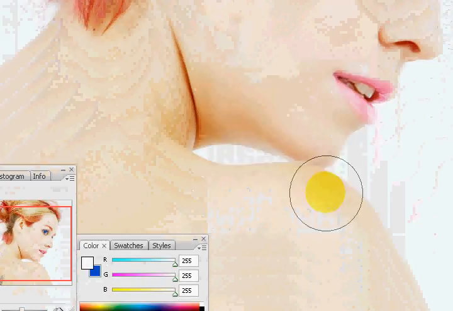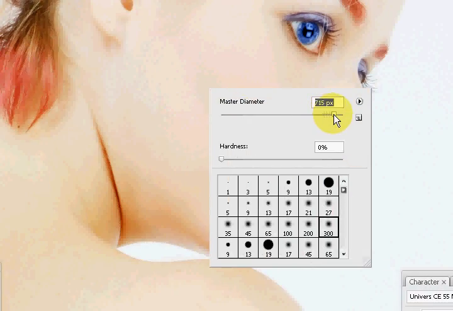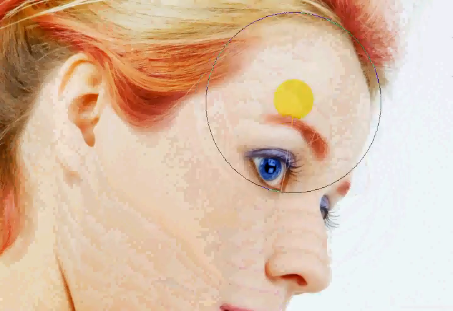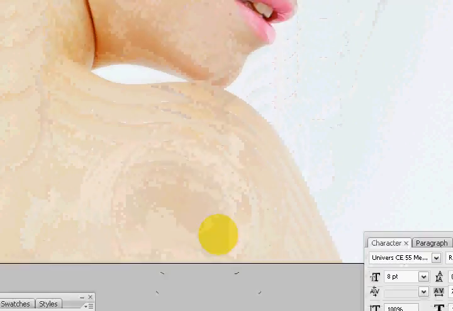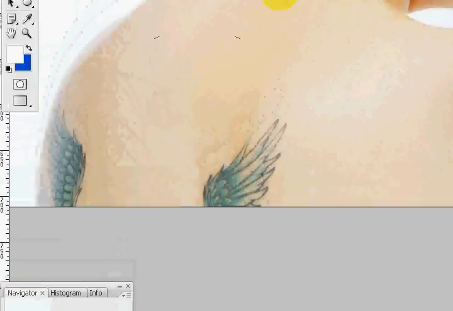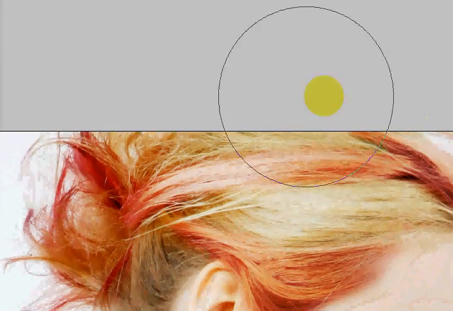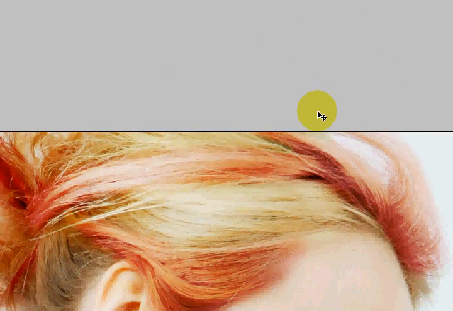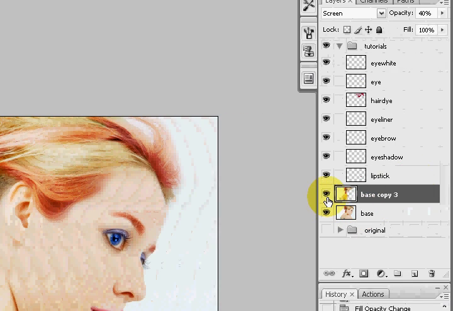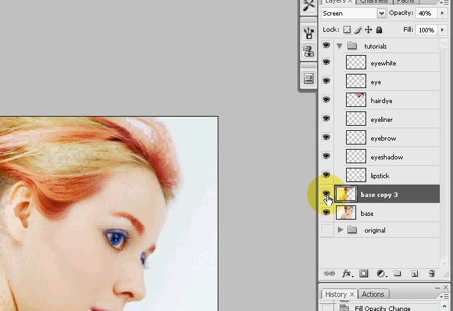Now we don't want to leave it like that though. We're going to go in with a really fat brush and change that up a bit, and we're just trying to give her hair area a really dreamy look. Now on this one, it doesn't really work too well. You can't really notice too much of a difference, only because it's a white background.